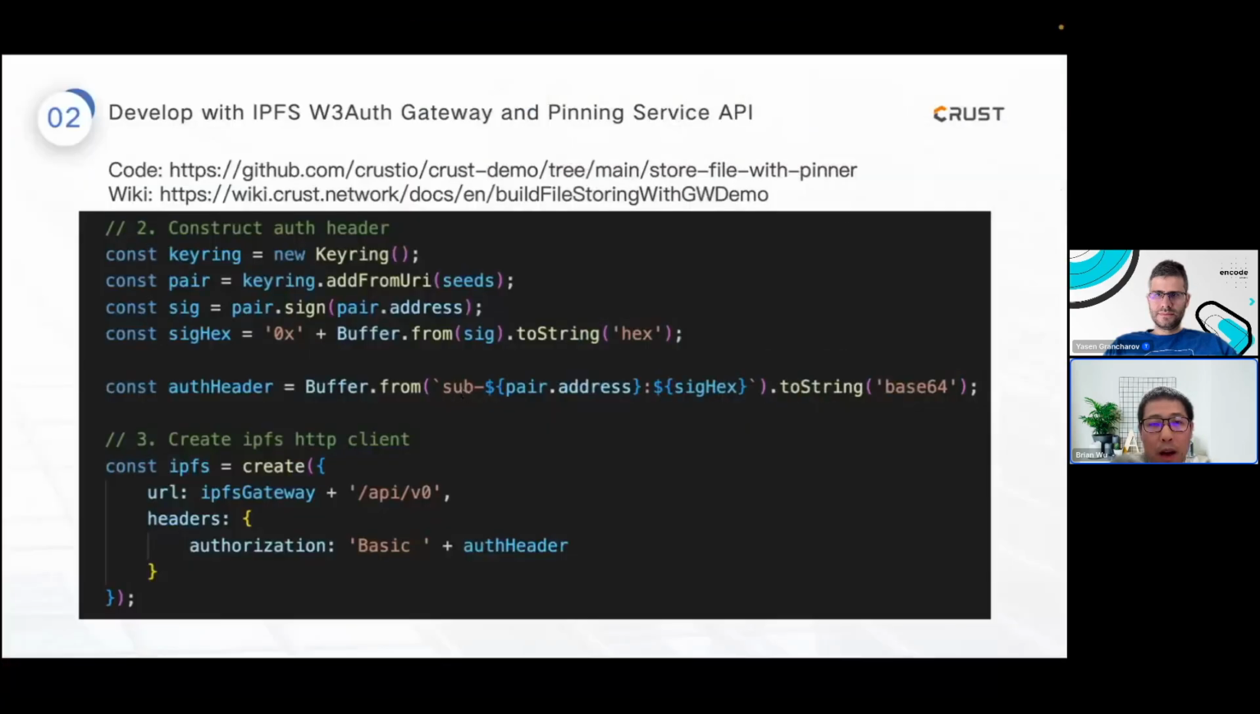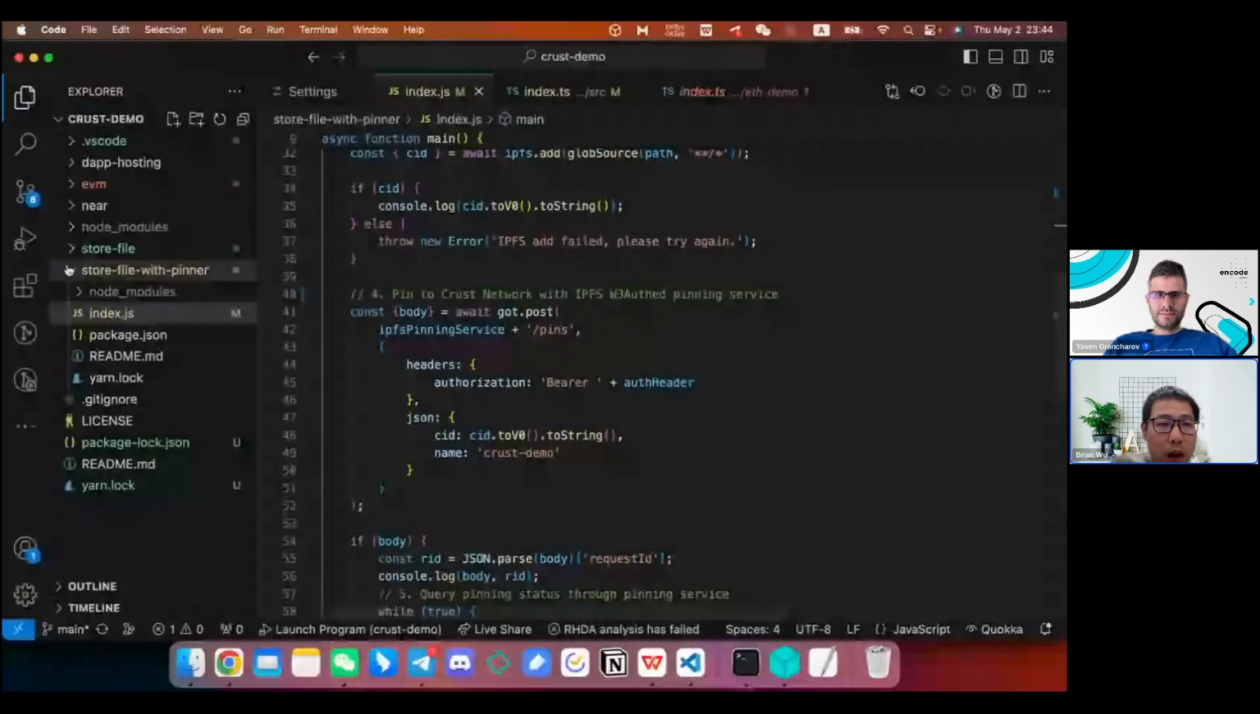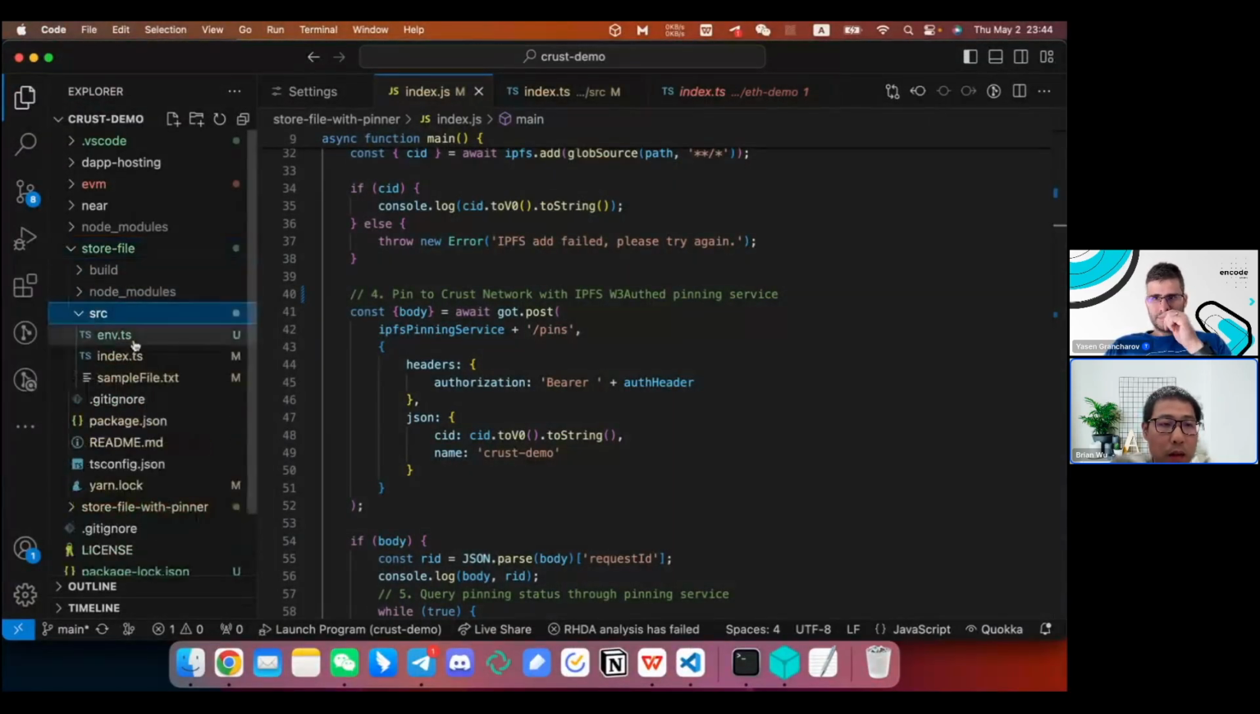Okay, and this is the first way to interact with the Crust network. Another way is to develop just with the Crust storage API. We provide a Crust JavaScript SDK, and then you can just place the storage order using the SDK we provided. Let's have a look at this source code.